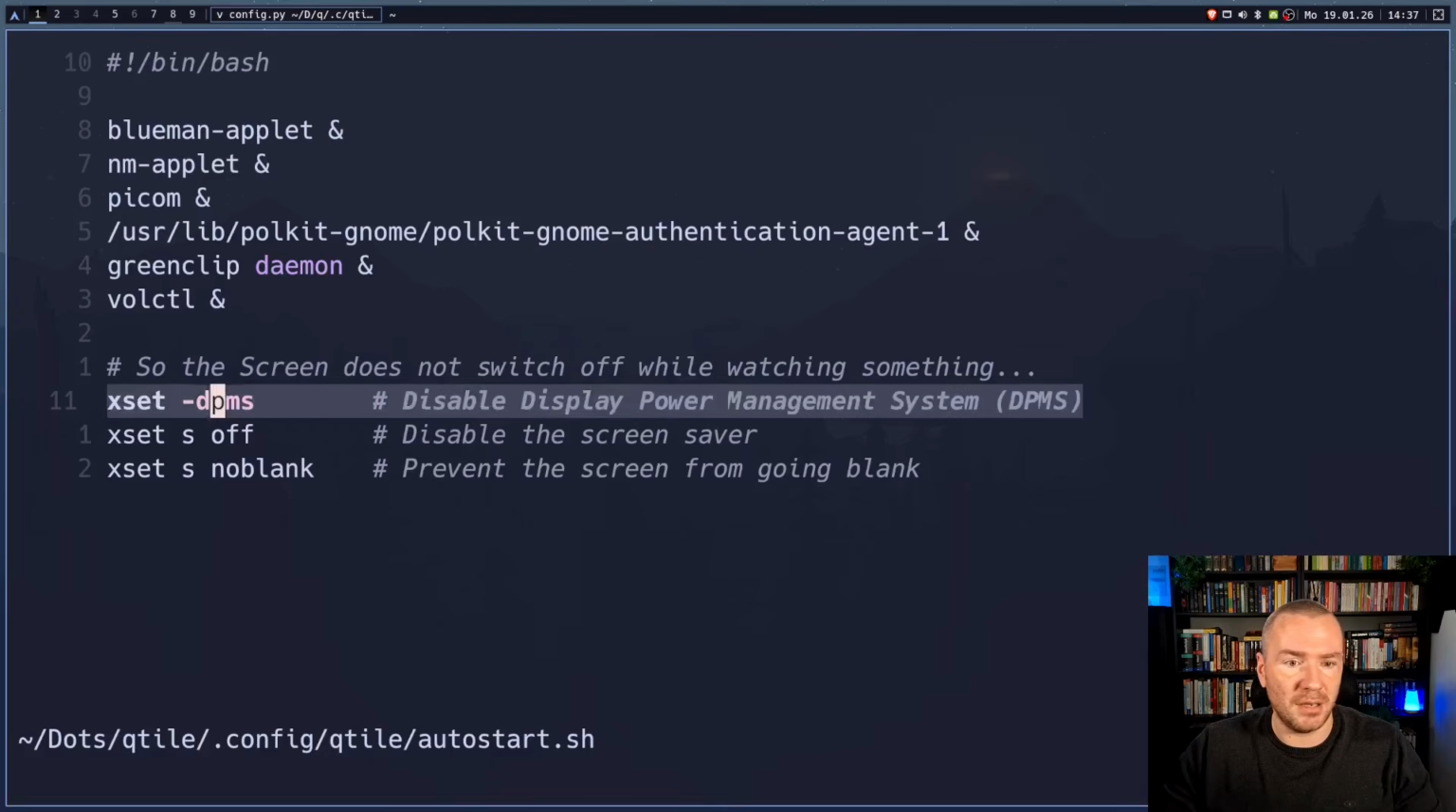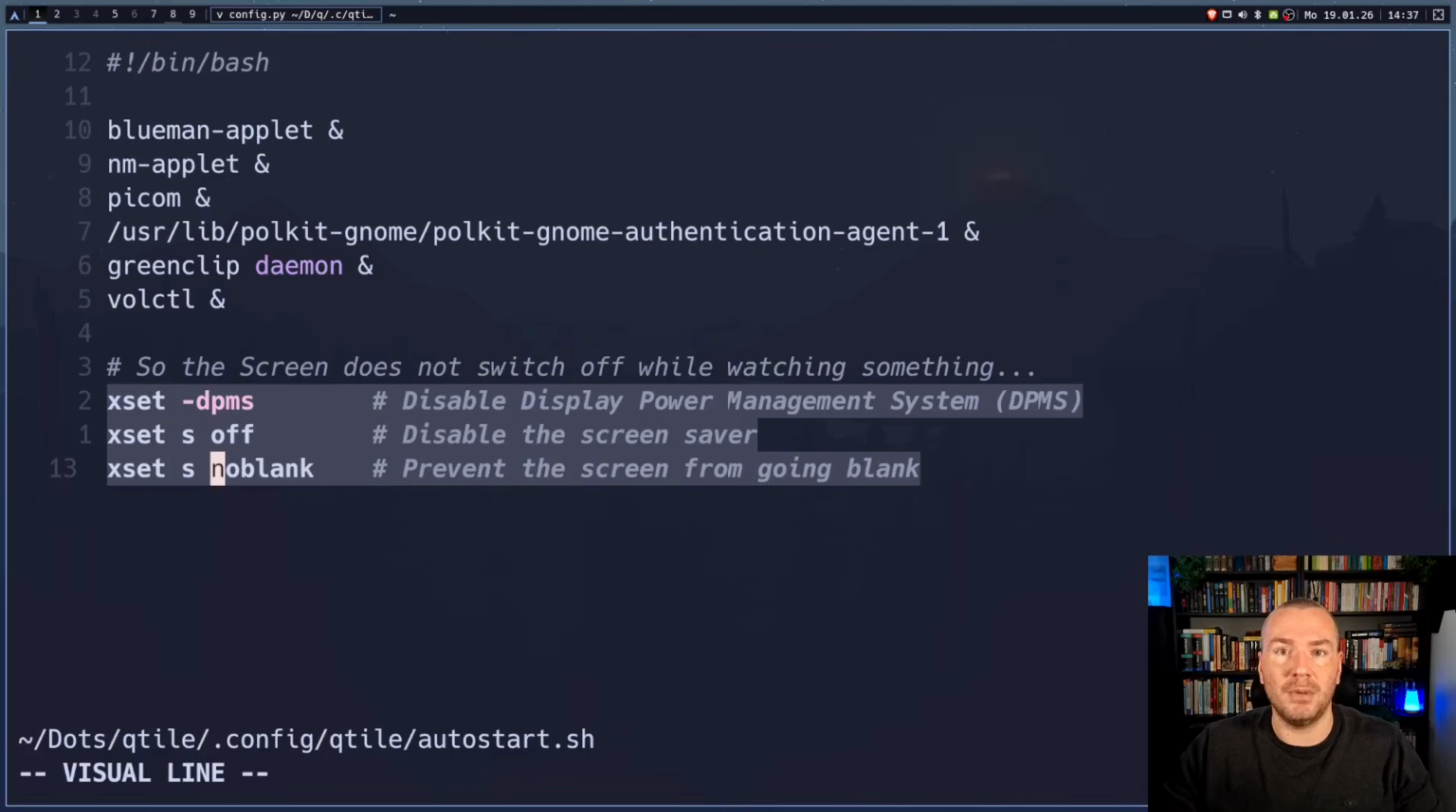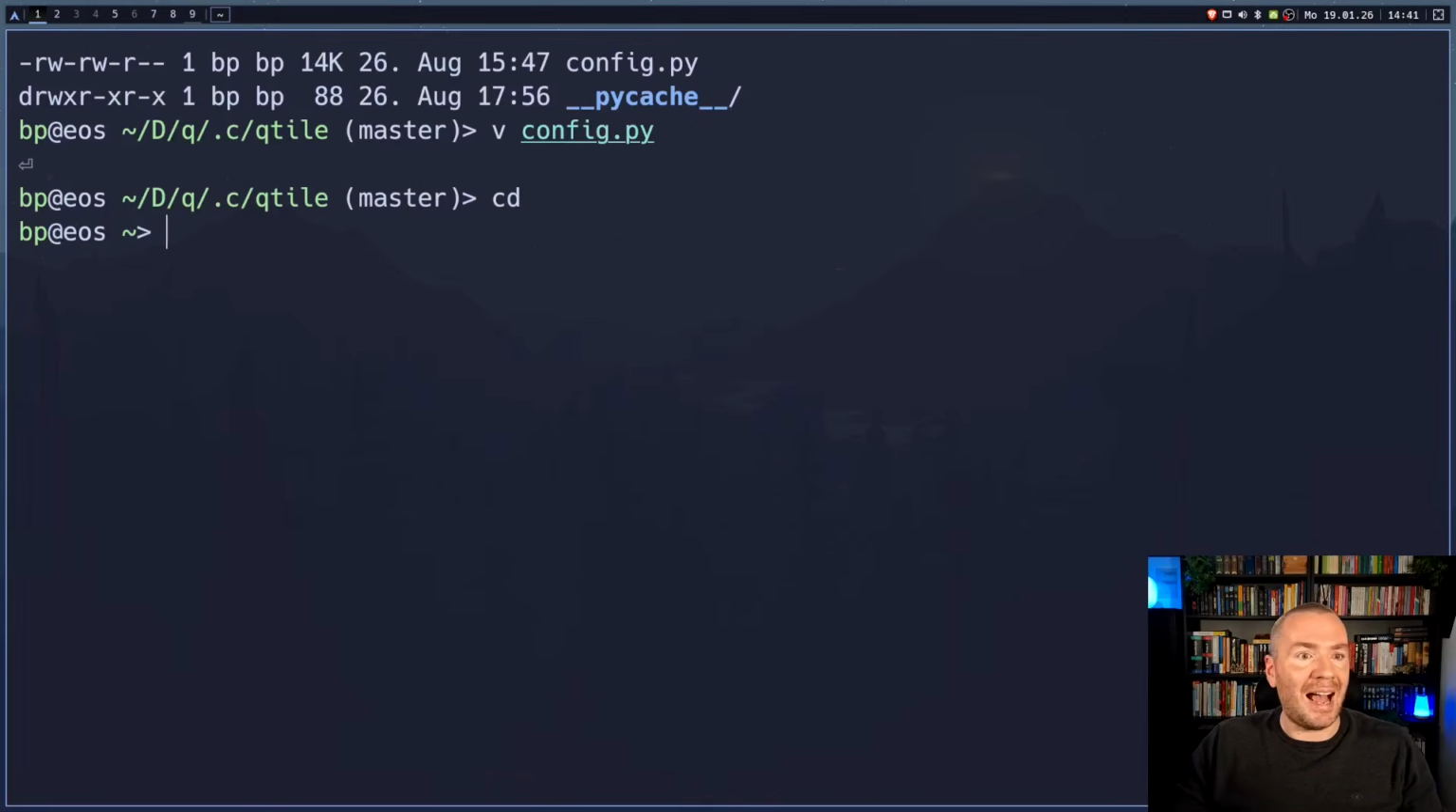And this apparently disables switching off the screen. So the next thing is the terminal. I am working with Kitty here. I don't actually have a good reason besides it works and is fast enough.